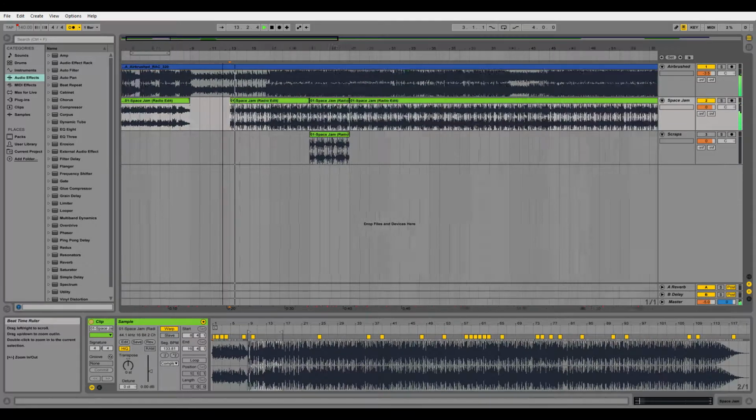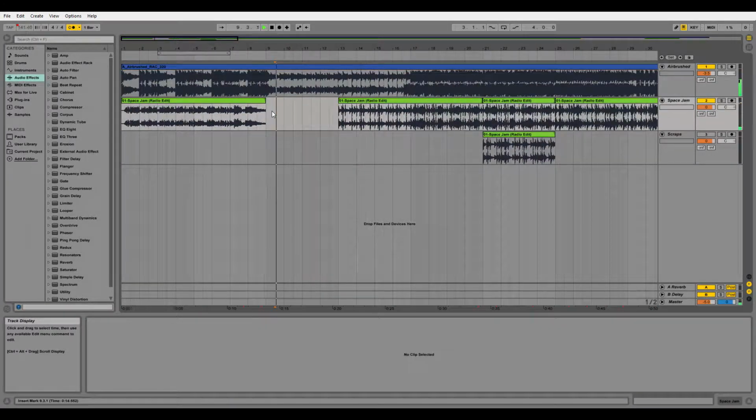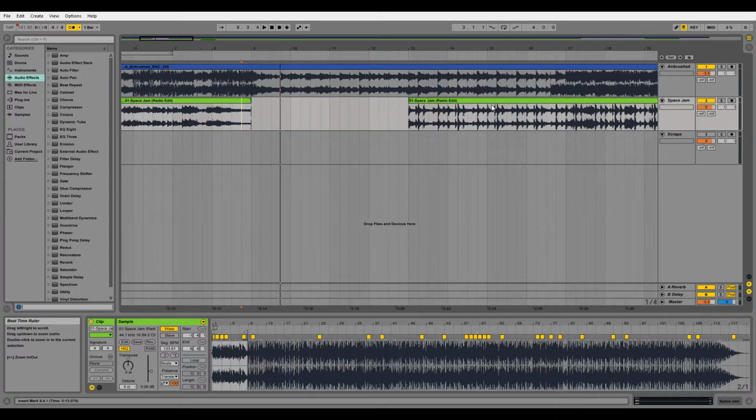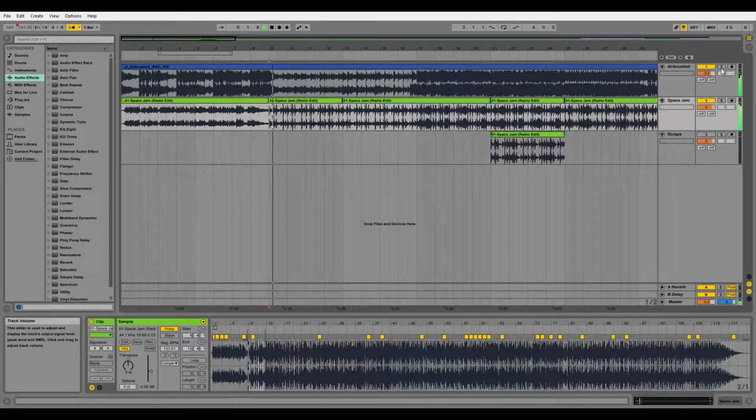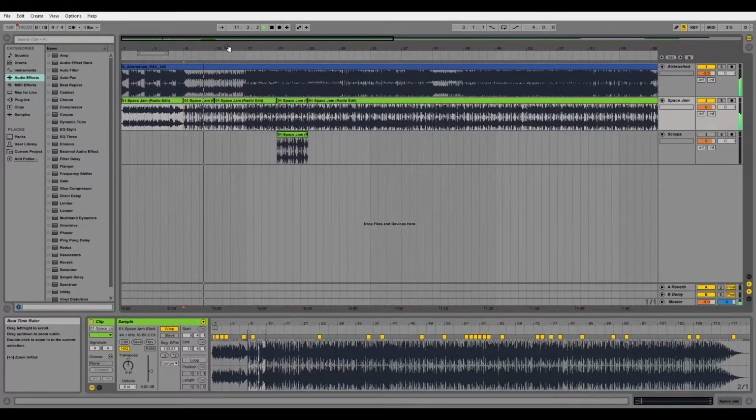So right now, I'm realizing this part's okay, but there's this gap here, and the point of the Space Jam mashup is that Space Jam is playing the entire time. So what you can do is copy this one section here, and have it play over the other part. And yes, I finally realized that I left the metronome on.